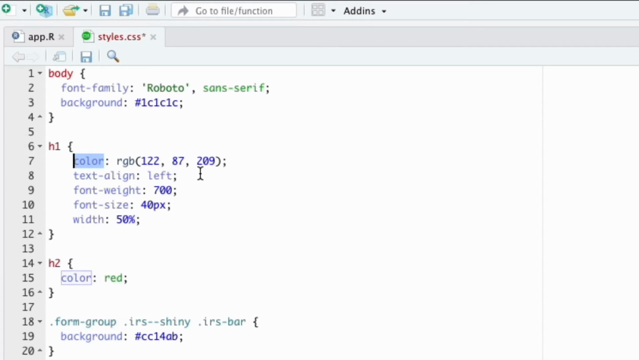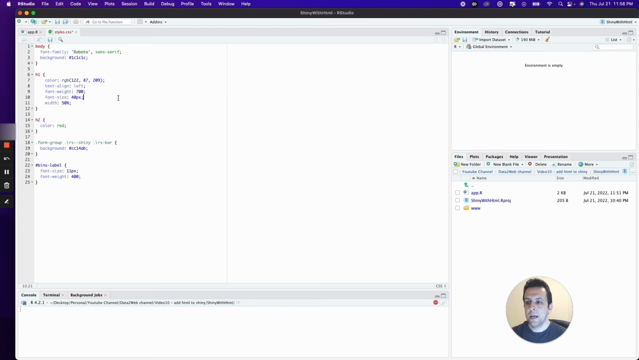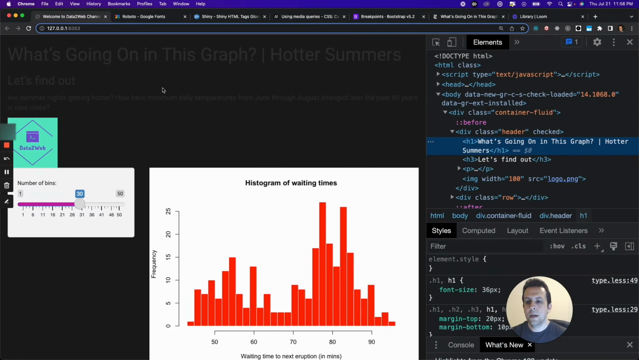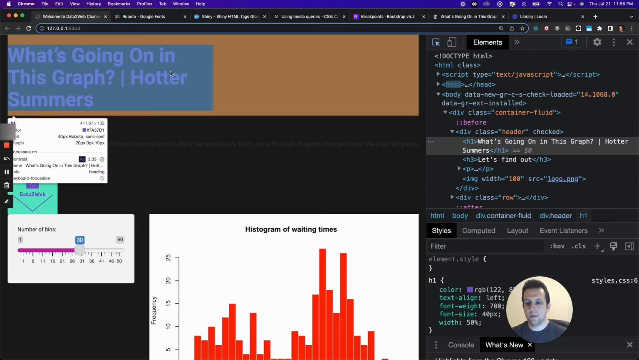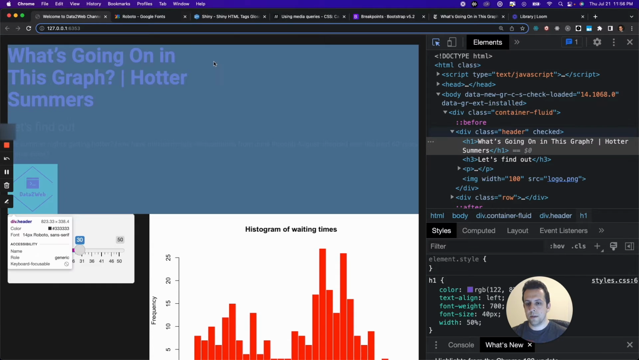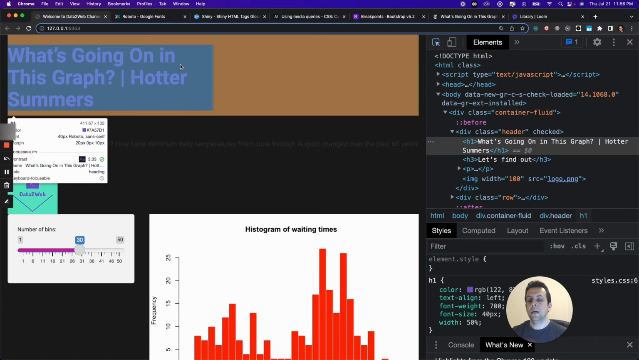And then I'm aligning the text to left. Font weight and font size, we know what it is. And then I'm forcing it to only take 50% of the width of the screen, so I don't want it to be stretched all over the screen. So if I save it over here and refresh, you can see this has now that color, and I have forced it to only take 50%. You can see the blue section is 50%, so that's all it can have.